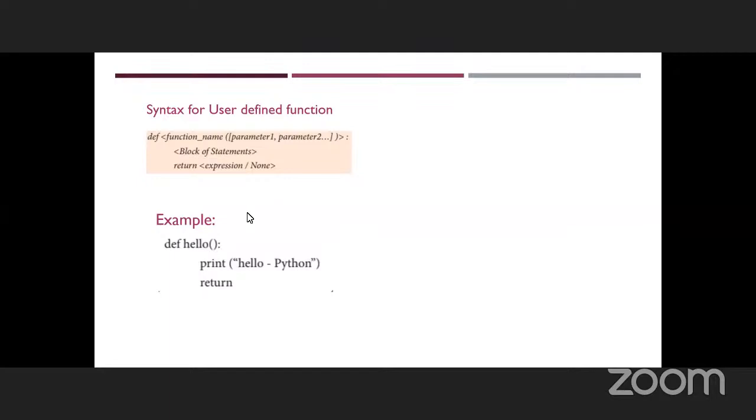I think you are clear with the syntax. The starting should be with the def keyword, continued with the function name and the parenthesis. If we want to pass any arguments, we give them inside this parenthesis, and after the colon we give the indentation, and we have the statement blocks. Is that clear, guys? Sir, I have one doubt. Is this return mandatory or not? It's not mandatory.